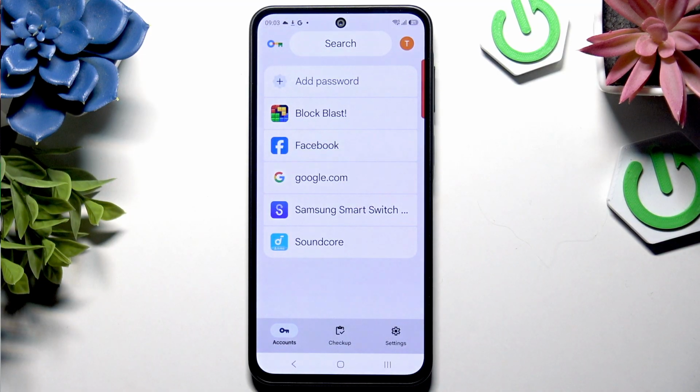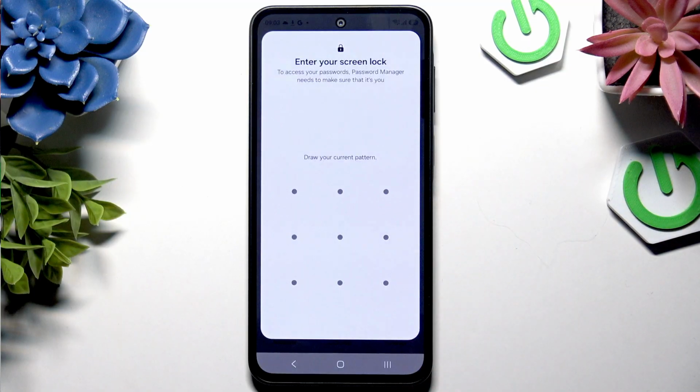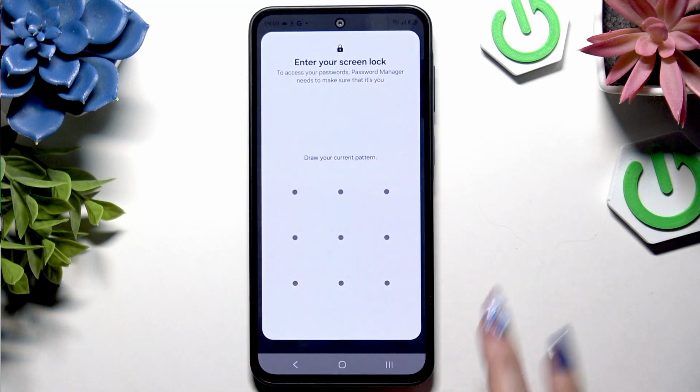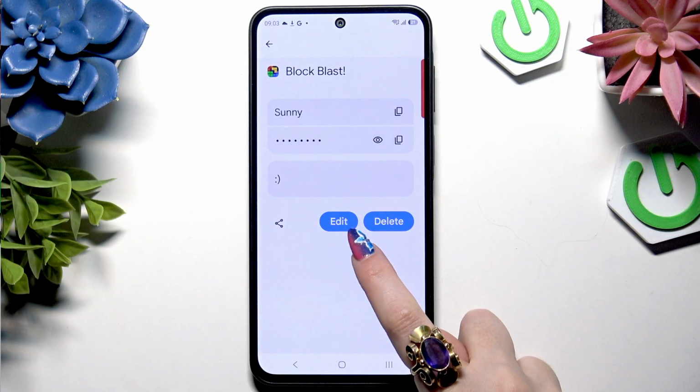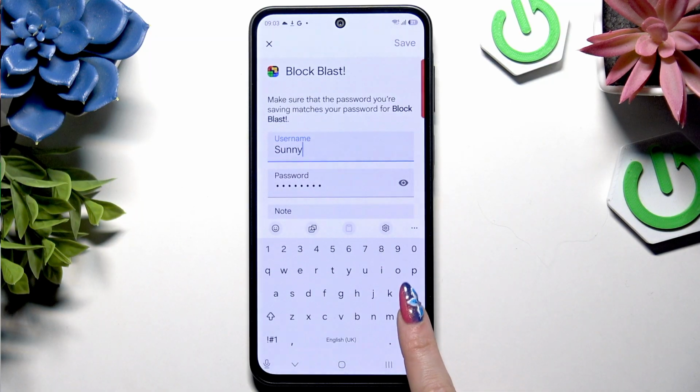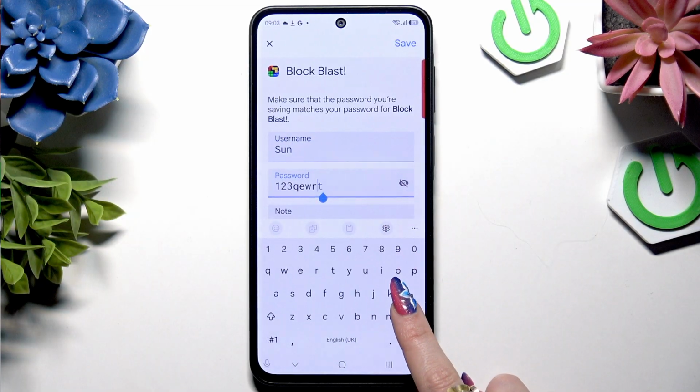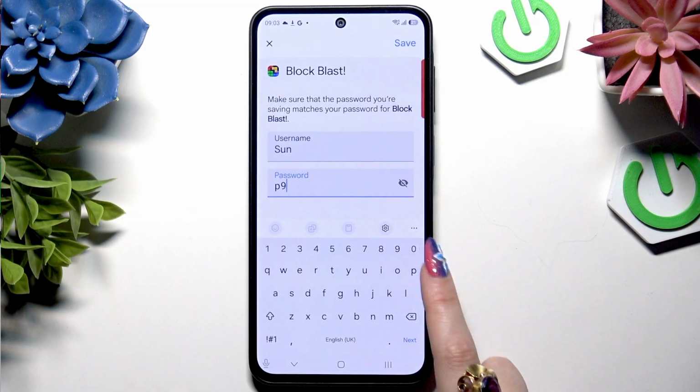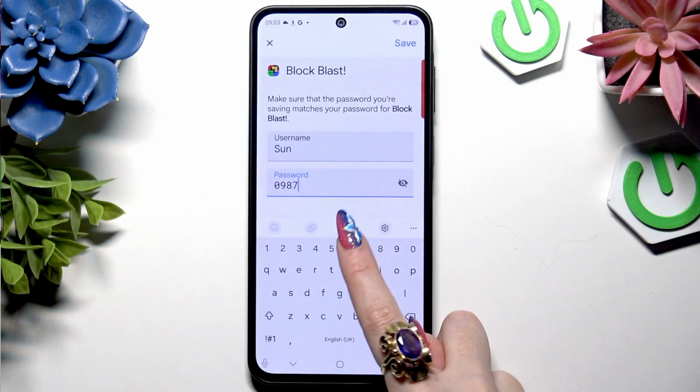Now, to edit any password, just tap on it and enter your current screen lock. Then select Edit button and change whatever you want to. Once you finish, hit Save at the top right corner.